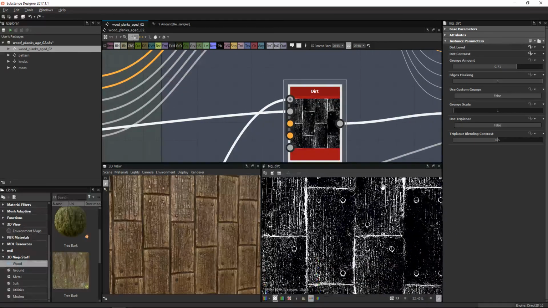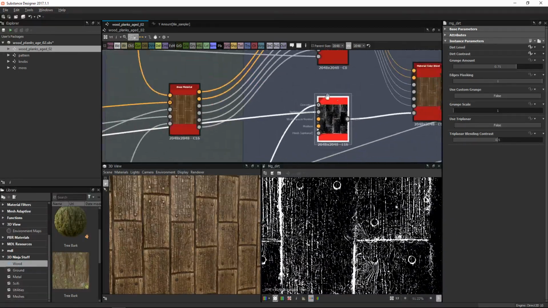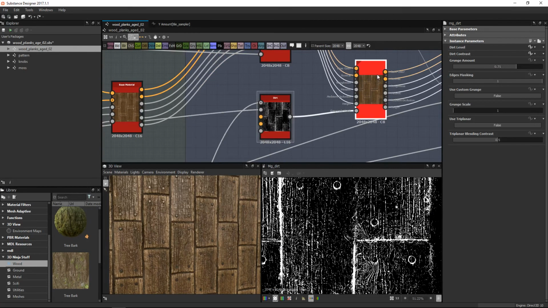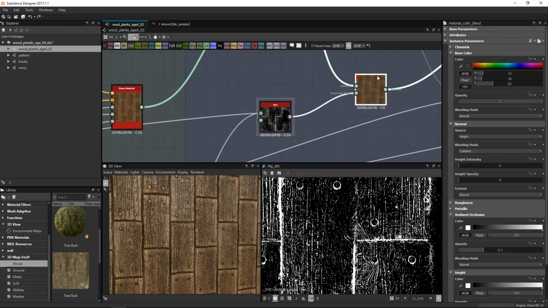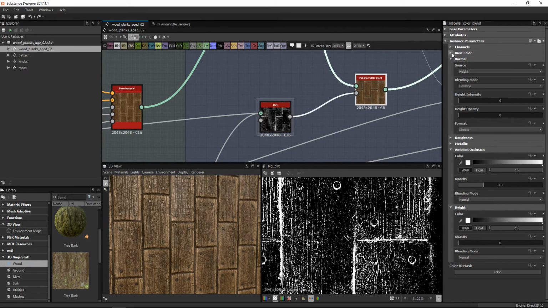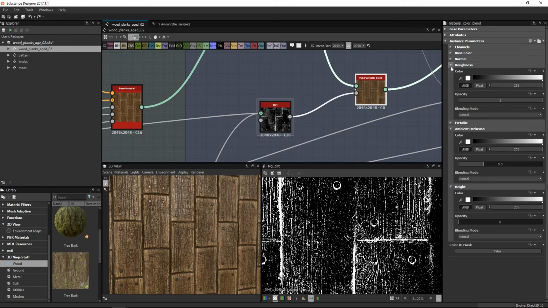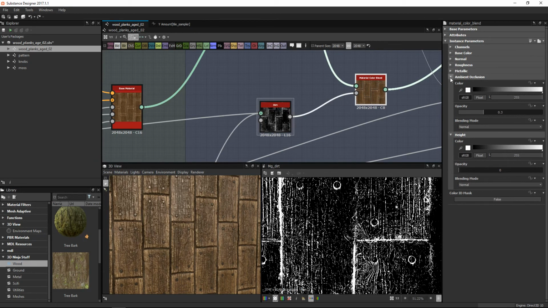And then it gives me this mask. That's all it's doing. It's a mask generator. Then I use a material color blend. This allows me to create a material based on just constant values that you set here. So this is going to be like a dirt. So I have a dark value, then high roughness value, no metallic, and so on.